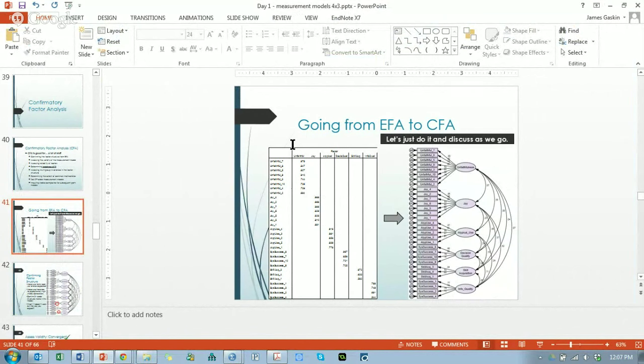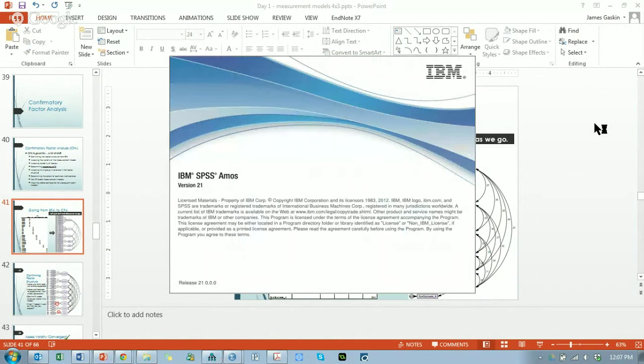Unfortunately, Amos is not optimized to do this, even though it is the software used to do it, which is inconvenient. I'm going to open up Amos, make sure your Amos is working. It should just be down at the bottom there on your toolbar. Amos Graphics.